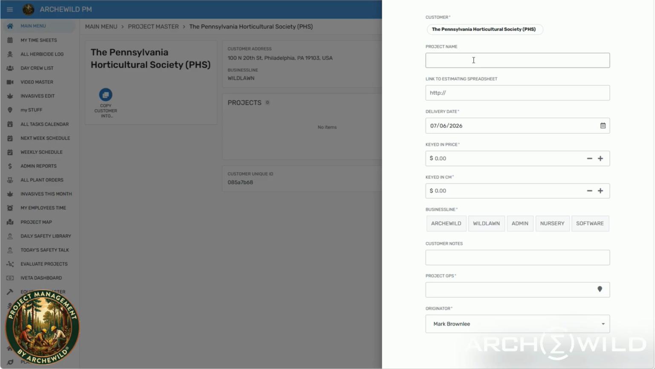All right, project name. Do we have an official name for this project? You can look at the contract for that. Okay, so Green Stormwater Infrastructure Project. Link to the estimating spreadsheet.